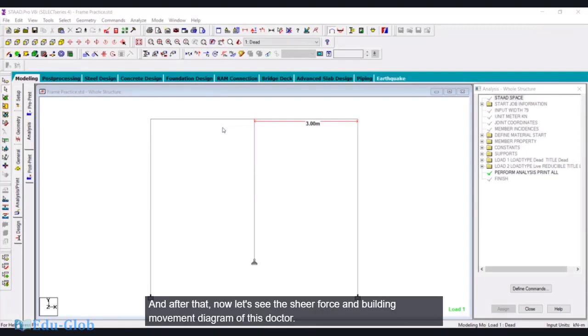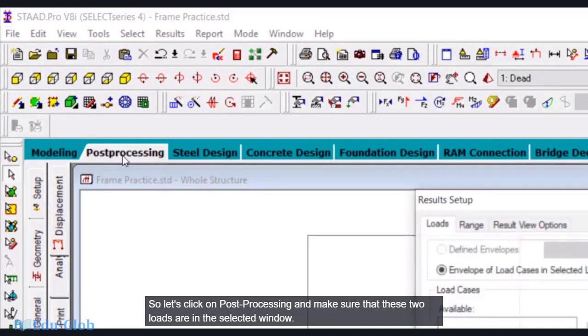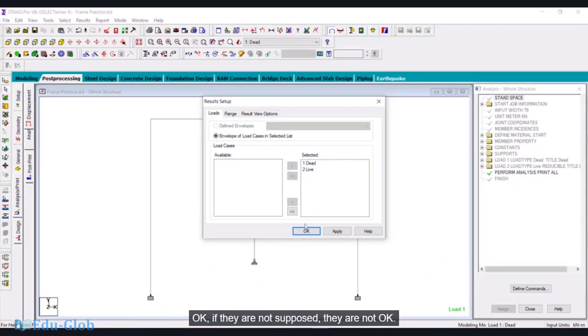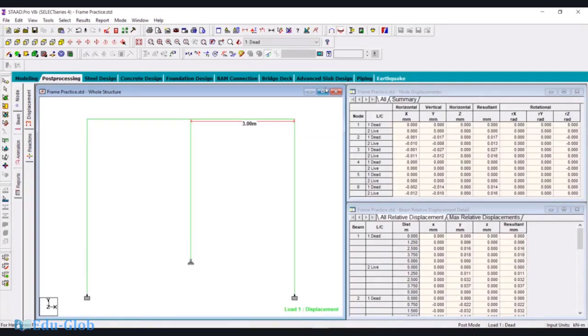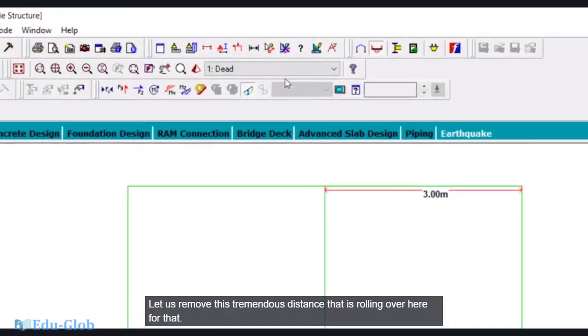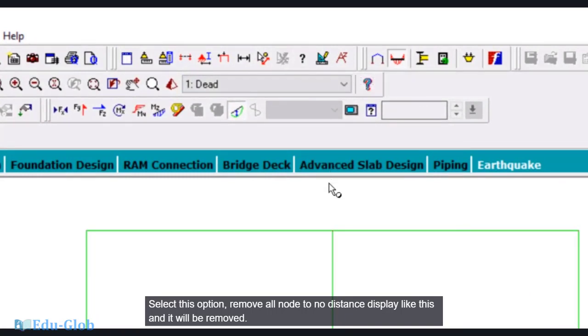And after that, now let us see the shear force and bending moment diagram of this structure. What we'll do, we'll go to the post processing option. Let's click on post processing and make sure that these two loads are in the selected window. If they are not, select these two loads or just click this option. These two arrows, click them, so they will be on the selected window, and click on OK. Let us maximize it. Let us remove this 3 meter distance that is written over here. For that, select this option, remove all node to node distance display. Select this and it will be removed.